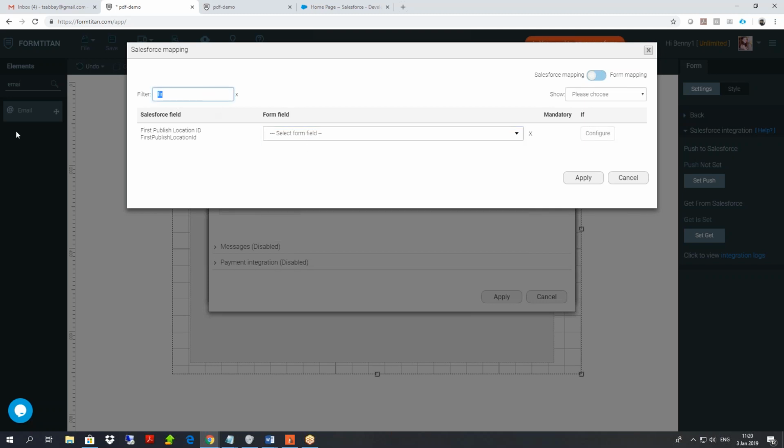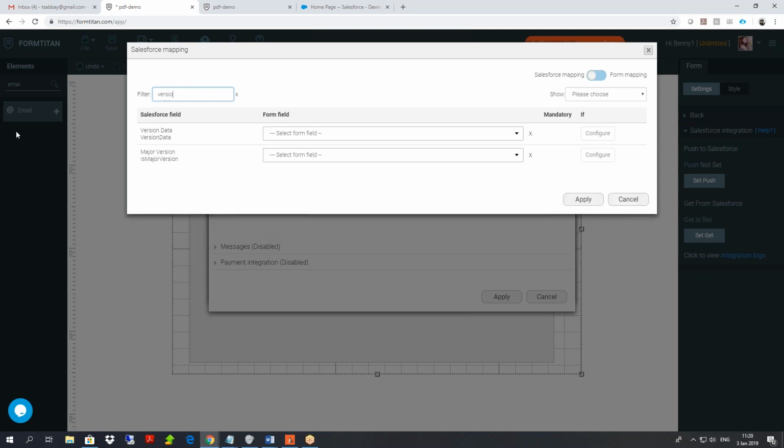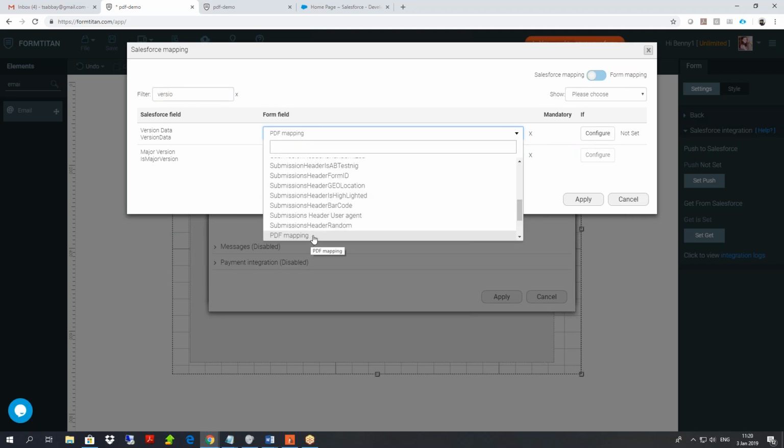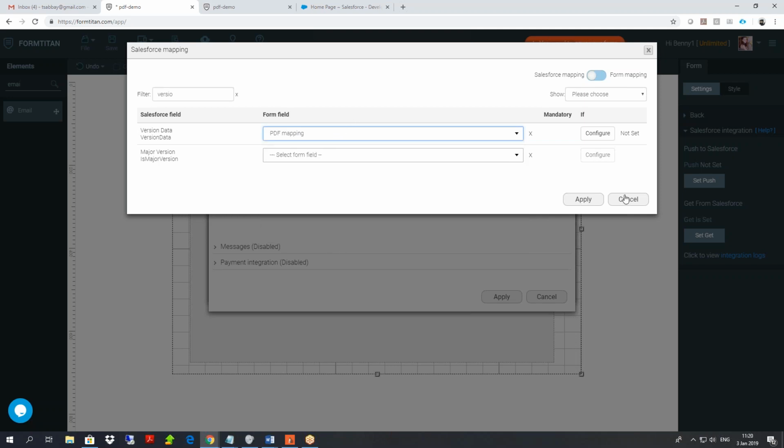Again, you choose your ID. The second one is the version data. Version data means the PDF content. So again, PDF mapping, and then you can choose if to push it to a file or to an attachment. If you have version, you will see PDF mapping version 1, 2, 3, 5, 4, 6. If you have auto PDF, you will see auto PDF mapping, etc. So you can push everything together. Everything works nicely together.